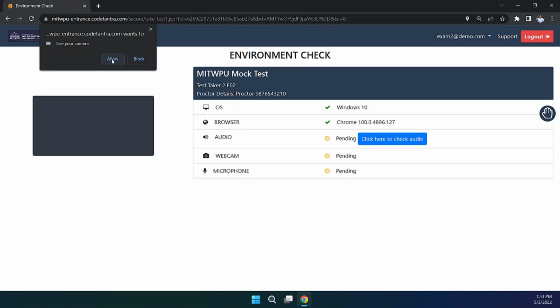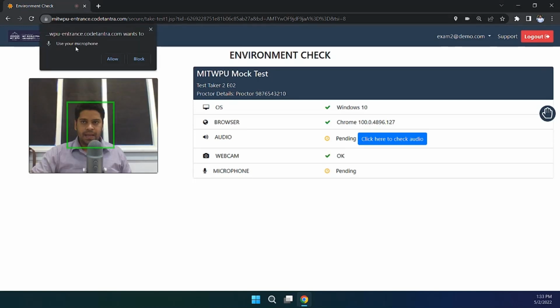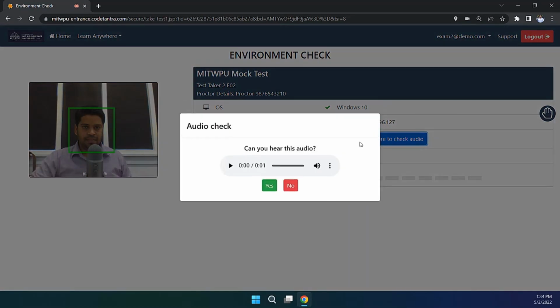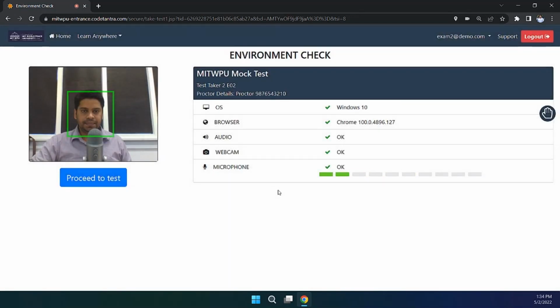For the camera also, I have to click on the allow button. And for the microphone also, I have to click on this allow button. Once I do that, I can see these checks are okay. And in order to test the audio, I have to click here, play this audio byte. And I can hear this audio, so I'll click on yes. Then I'll click on proceed to test.